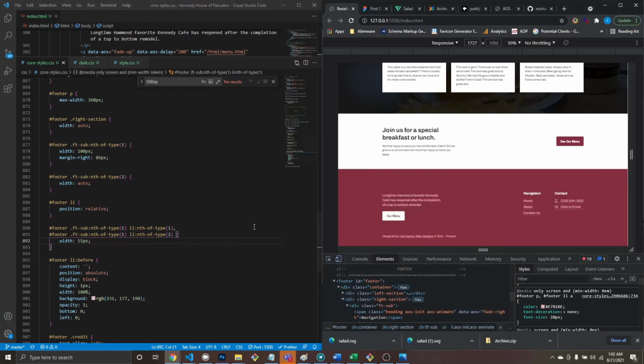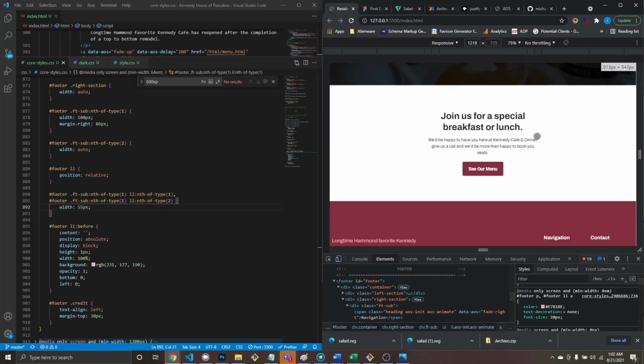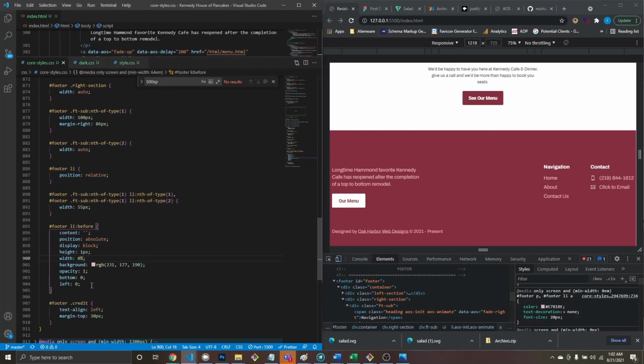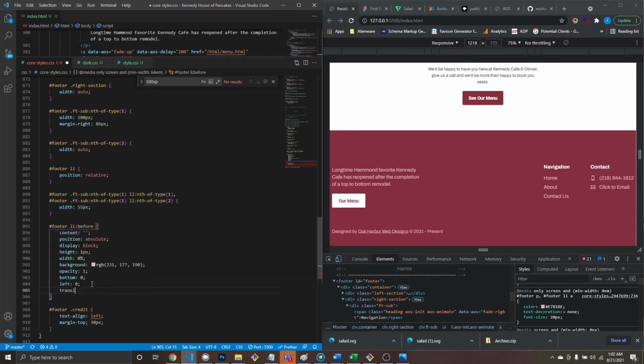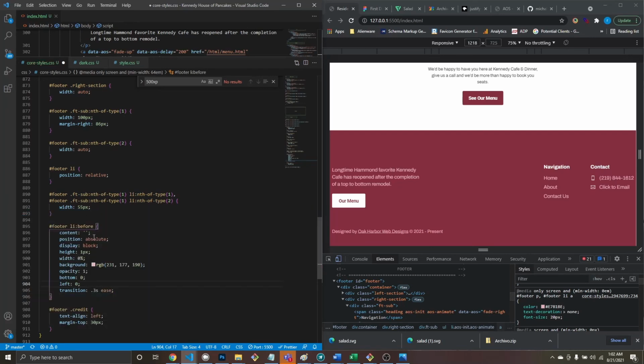And now what we do, so we set it, you build it out as if it is already done. So it's already there. Now what we do, let me zoom this in a little bit. Now what we do is we get rid of its width. So it'll be at 0%. And then I want its transition to be 0.3 seconds ease.